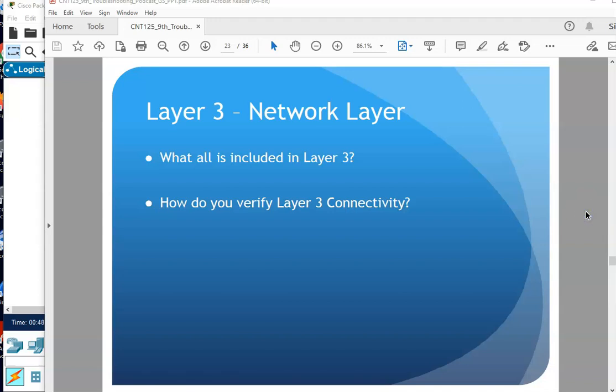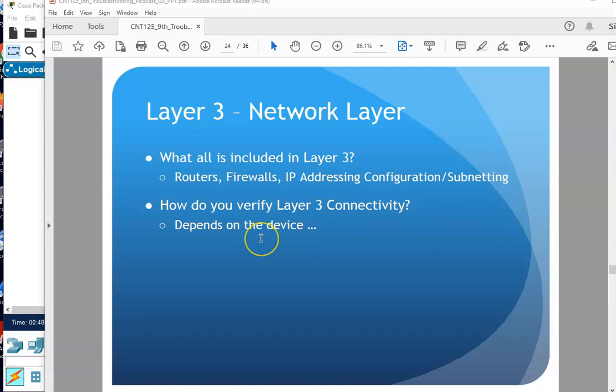CNT125, we're working on our troubleshooting module. We're now on to layer 3. So what's all included at layer 3? Well, we're now thinking anything IP related: any configuration, the interface configuration, subnet mask, any DHCP configuration we might be doing to hand out to workstations, and maybe even any NAT configuration that's going on. Anything along those realms are the kind of things we're thinking about.